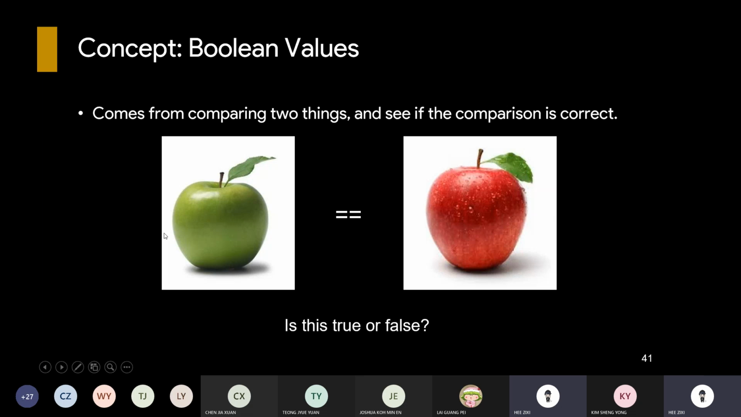So this condition thing, right? For us, it's quite easy, right? So we will see, for example, if I tell you if it is raining, you will know that, okay, I'll just go and see if it's raining or not, right? But computers don't have this broad of a definition for true and false values, right? So it can only do true and false values from comparing things, right? And see if the comparison is correct.